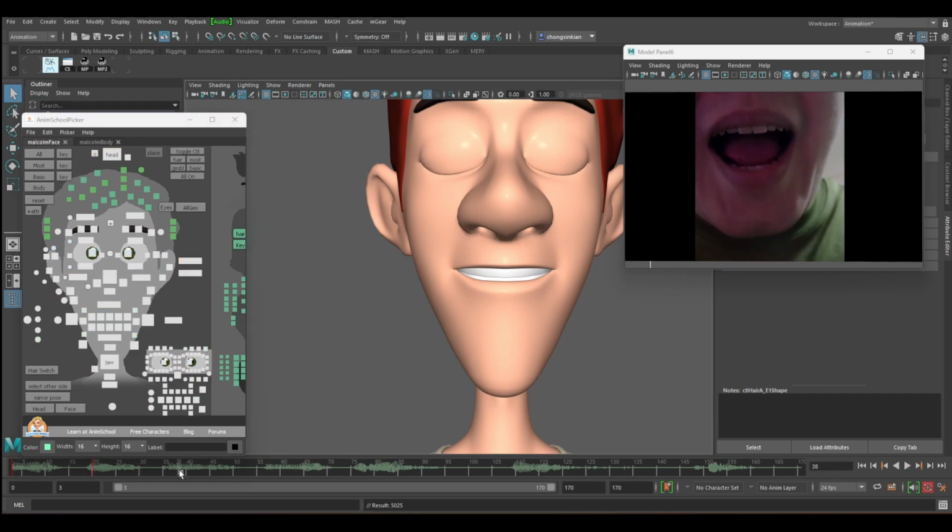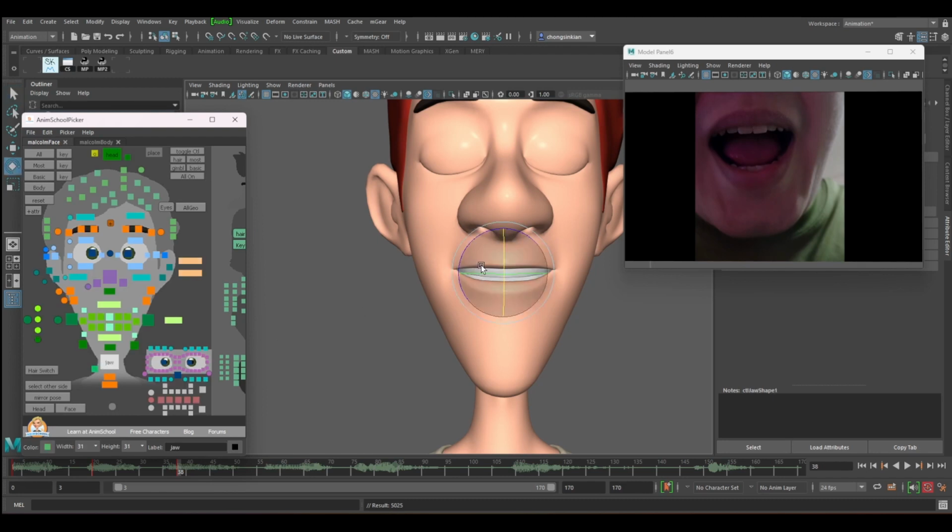Okay, I. For I we have two key poses because we need to pronounce I and E. I and E. Okay, we do the I first. Frame 38. Start with the jaw. From here to here, it's bigger. Then followed by the side of the lip.